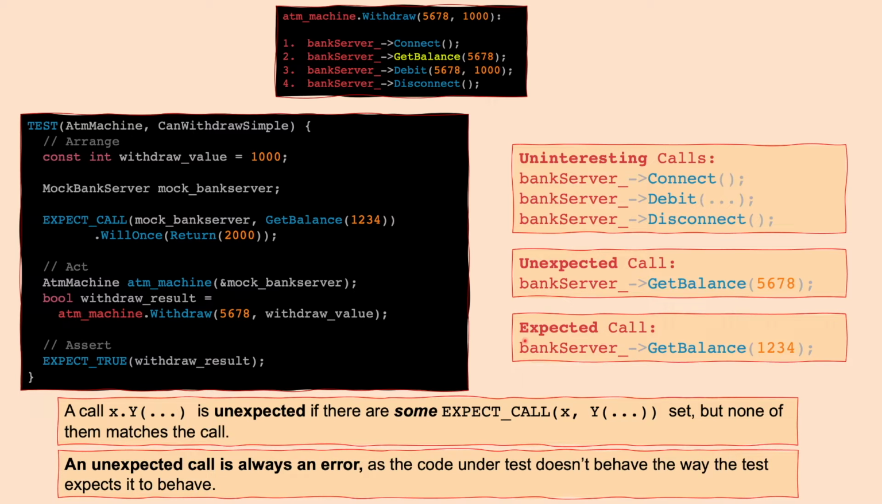And finally, the expected call is get balance with parameter 1, 2, 3, and 4. Unexpected calls are always an error. So if you have any unexpected call, your test will fail, including the one that I'm showing right here. And that is probably fair because on the one hand, you're saying expect a call with this parameter and the actual call has a different parameter. So something must be wrong.